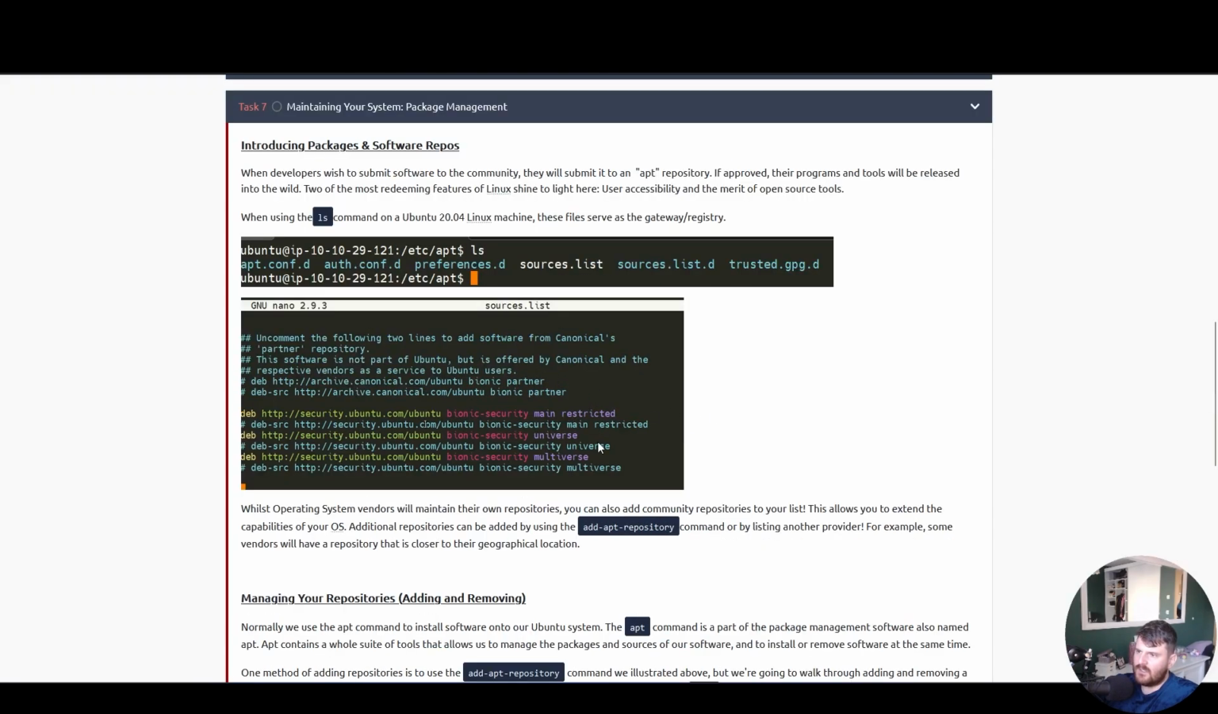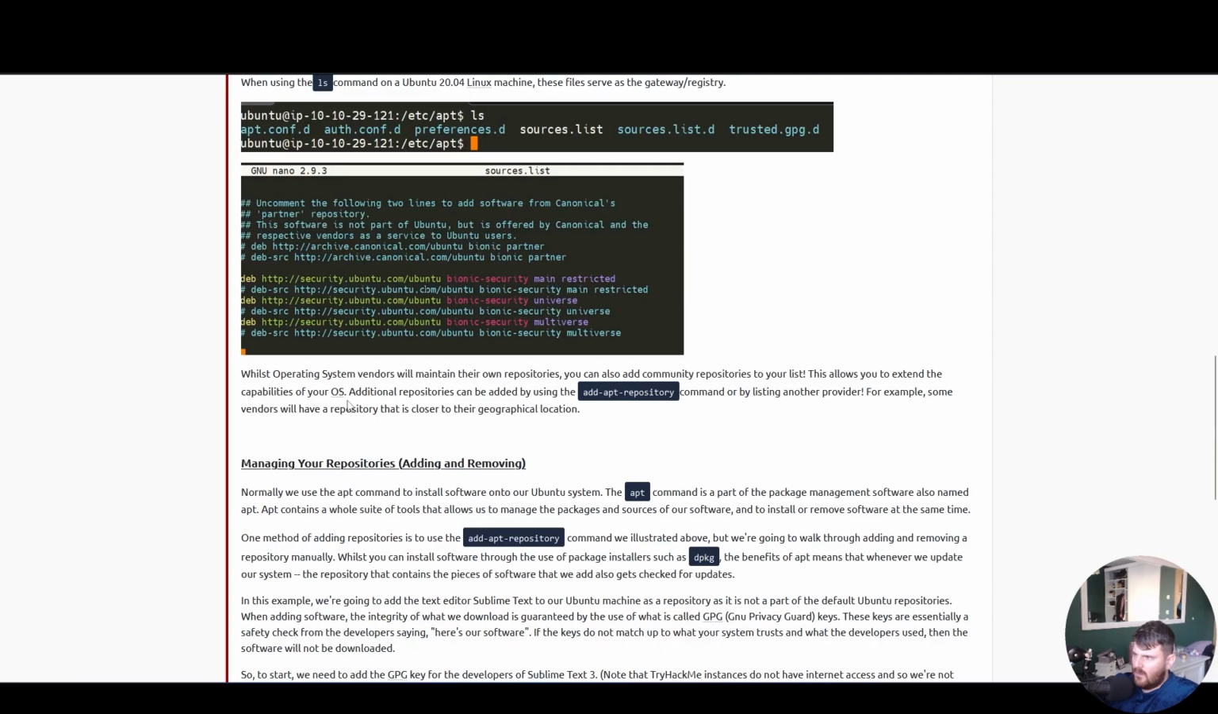Alright, so in other words, here in the apt directory, for this source list, we can use it to add, for instance, different repos. While these operating system vendors will maintain their own repositories, you can also add community repositories to your list. This allows you to extend the capabilities of your OS. Additional repositories can be added by using the add-apt-repository command or by listing another provider. For example, some vendors will have a repository that is closer to their geographical location.